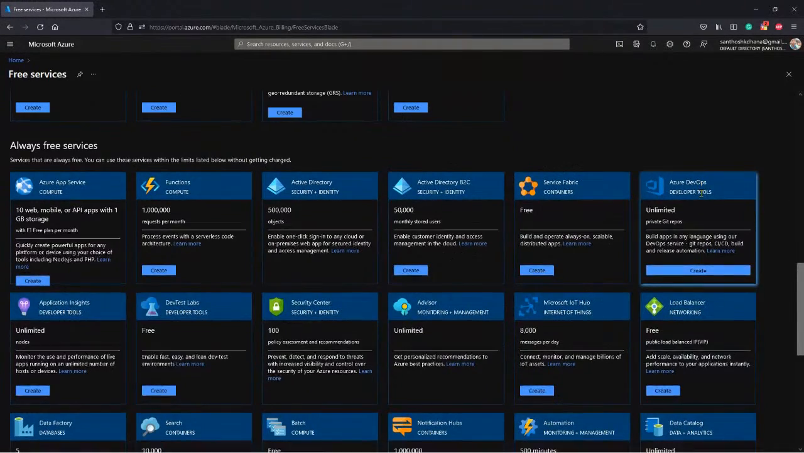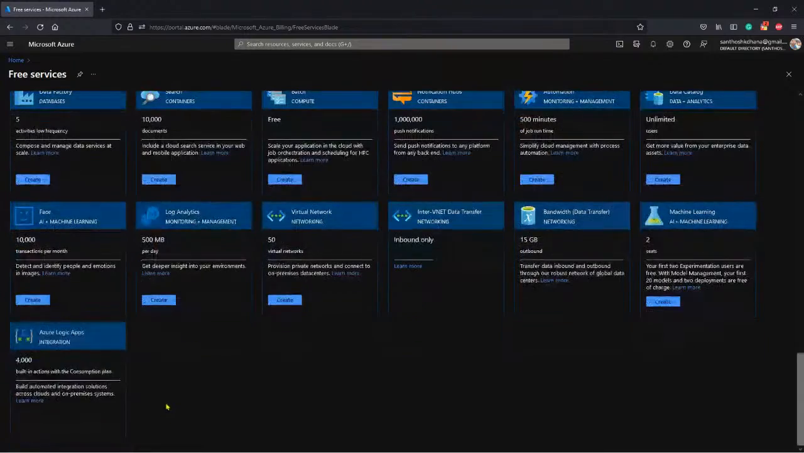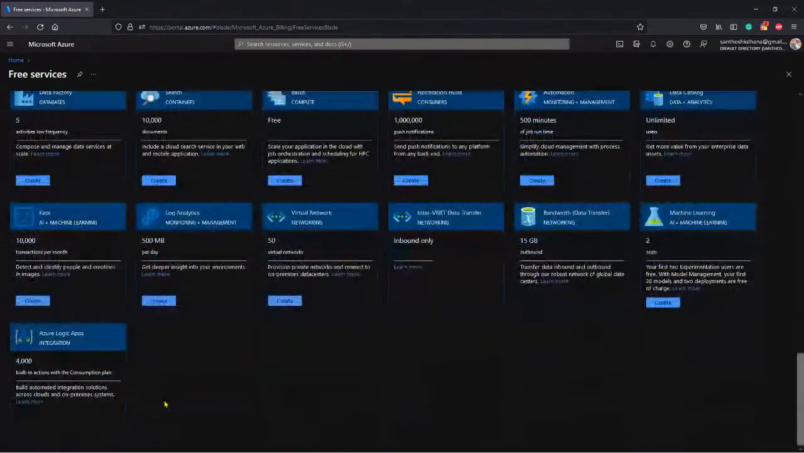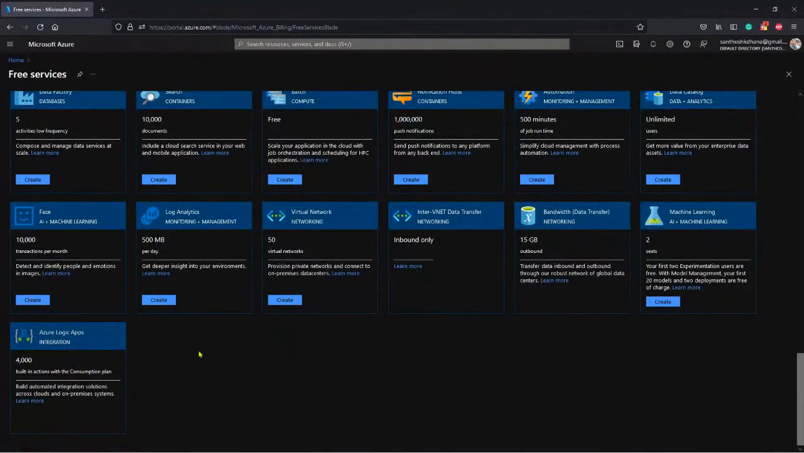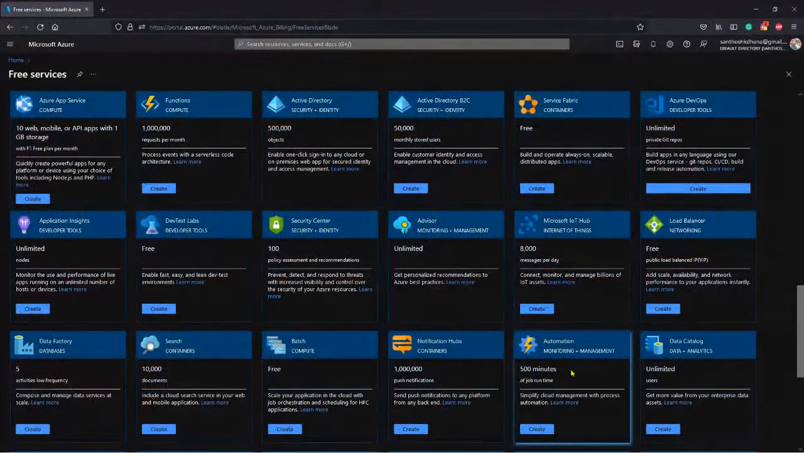I think DevOps is completely free already, but again, even you have Logic Apps now. I'm not sure if it was earlier, but Logic Apps cost a little if you are running something. But now you have 4,000 actions that you can use. So that is something you can leverage. What are the compute services that you have? You can definitely host your own server with this. So you can just host something.